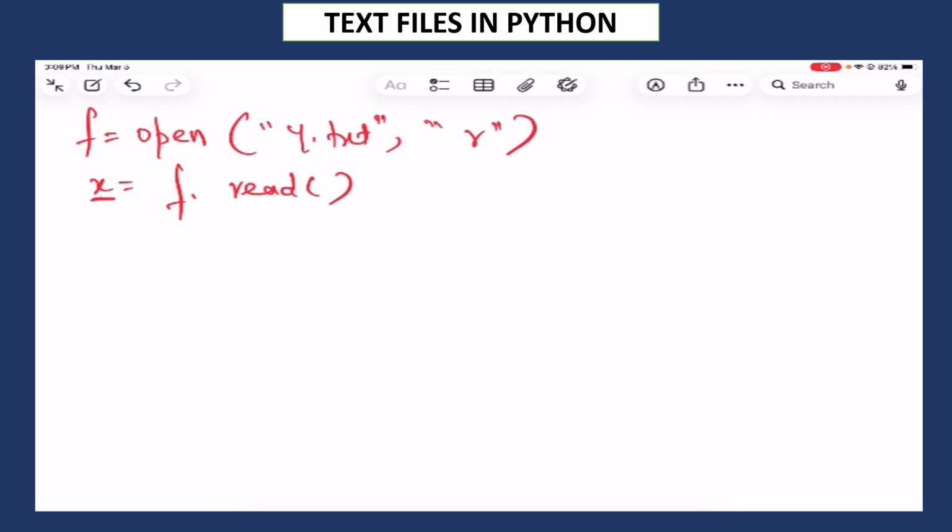Now what am I going to do? I need words from this file. I need to work upon words. And how do I get words then? I simply use split here. I write x dot split. What happens now? x was a string. Now words is a list of all the words in the string x.